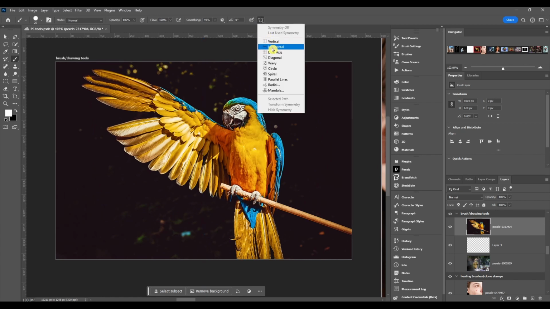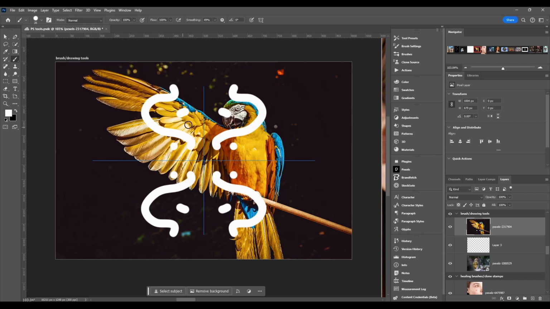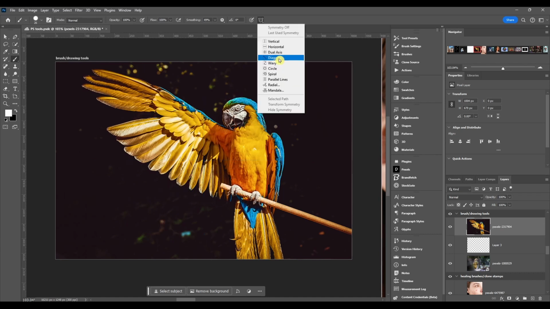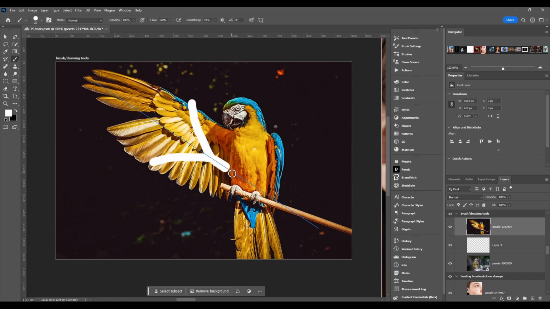Obviously, you know what horizontal is going to do. Dual axis. Everywhere you draw on one, it'll draw it on all four corners. Diagonal, same concept. So wherever your line is, that's where the symmetry is going to occur. Alright, it's pretty easy.